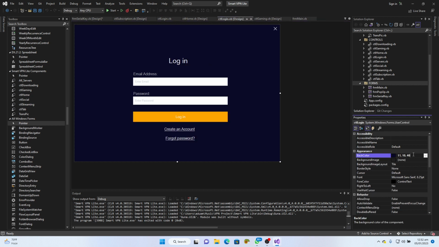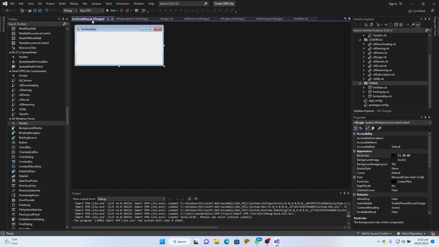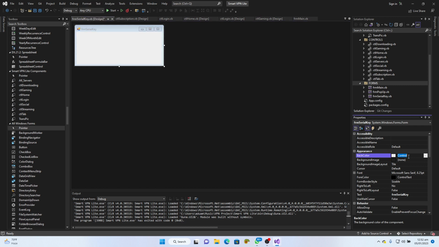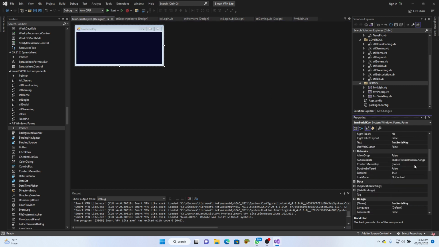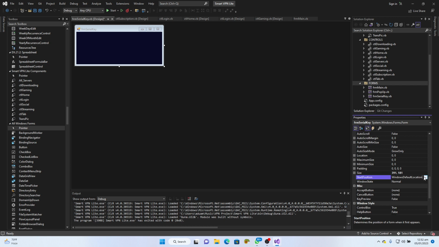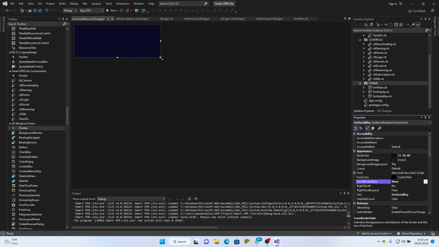So it's actually going to be the same thing for the login here. I just paste this here. Then I set the Windows tab position to be center screen. Then I choose the border style to be none, since we want to use our own custom border style. So maybe something like this.